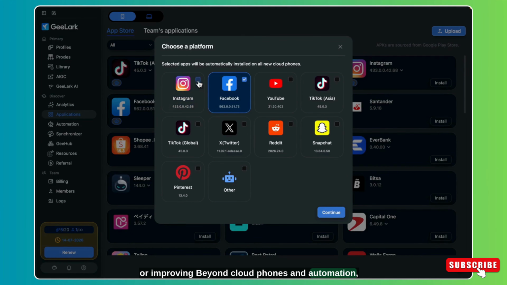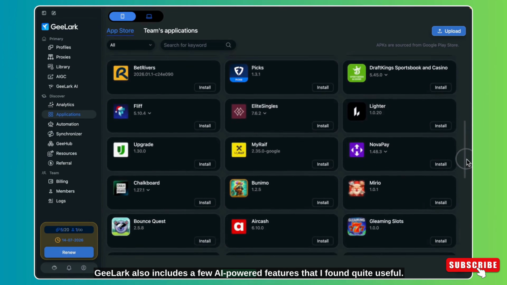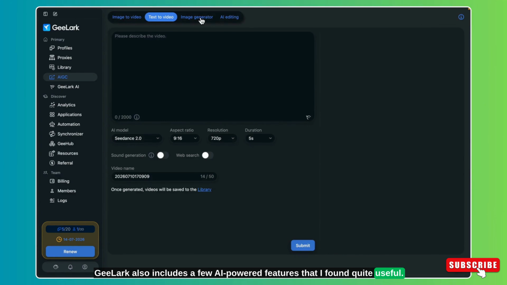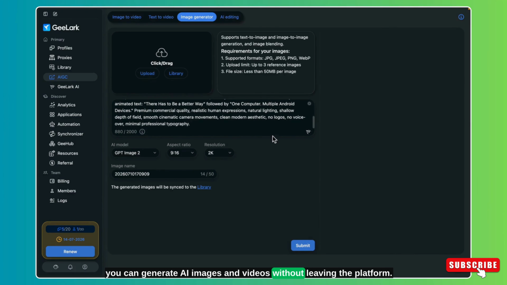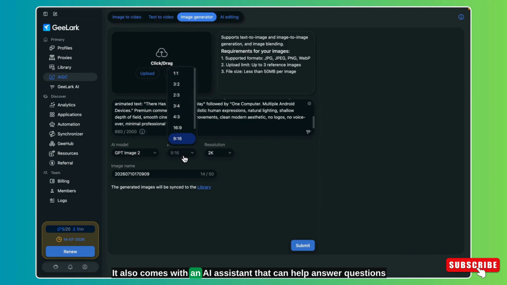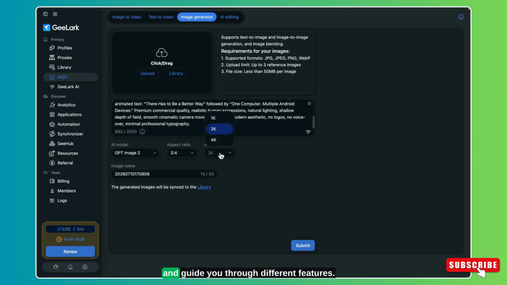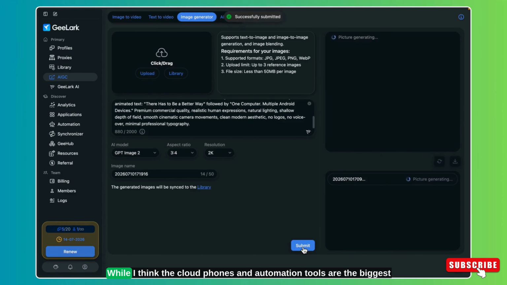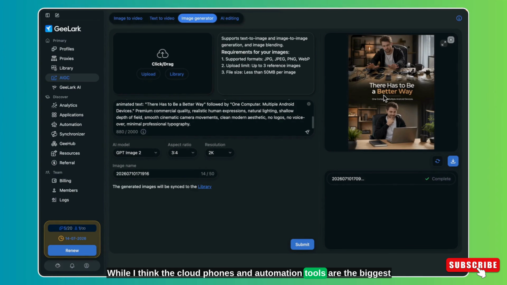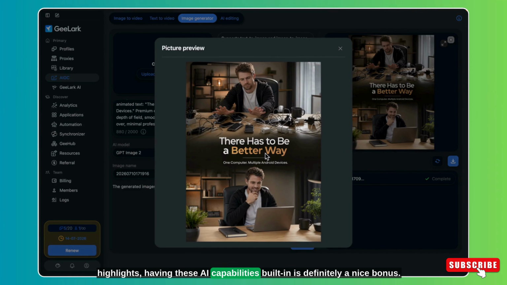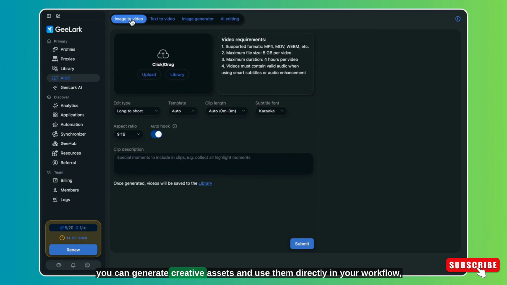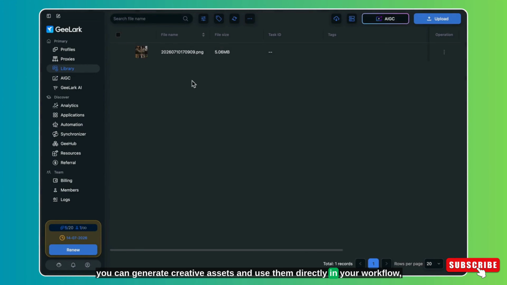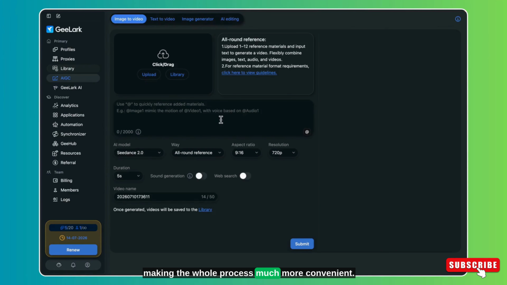Beyond cloud phones and automation, GeeLark also includes a few AI-powered features that I found quite useful. Inside the library section, you can generate AI images and videos without leaving the platform. It also comes with an AI assistant that can help answer questions and guide you through different features. While I think the cloud phones and automation tools are the biggest highlights, having these AI capabilities built in is definitely a nice bonus. Instead of switching between different websites to create content, you can generate creative assets and use them directly in your workflow, making the whole process much more convenient.